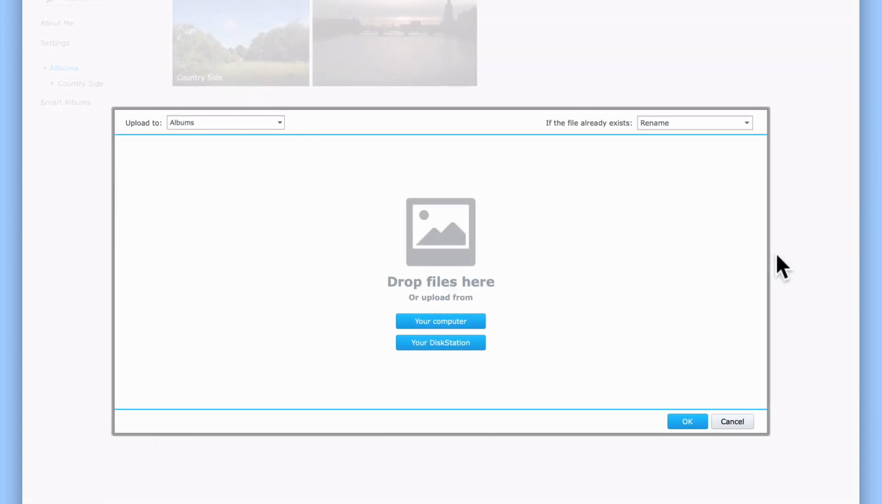You can see that we're instructed to simply drag and drop a file into this window to upload that file into PhotoStation. However, as this drag and drop method does not always work with all browsers, we are going to use an alternative method that allows us to upload from our computer. We're also provided with an option that allows us to find photographs stored on our NAS and copy them into PhotoStation.